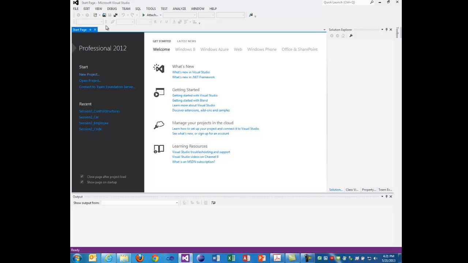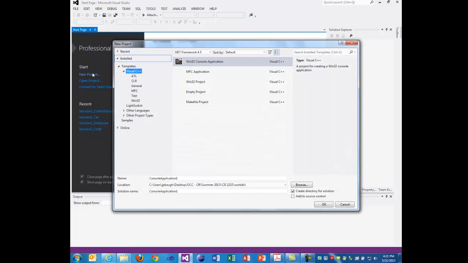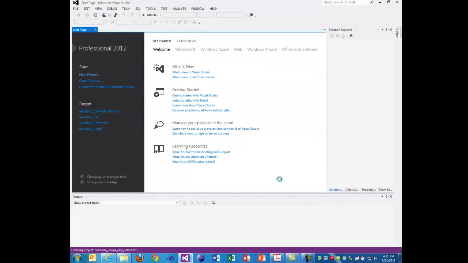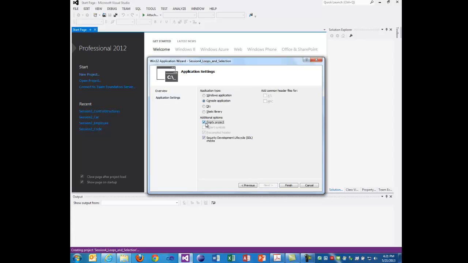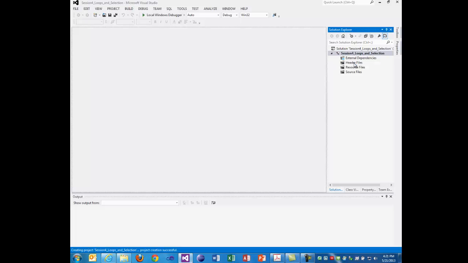So we'll start a new project and take a look at a new repetition control structure. Again, we're in C++, we're doing a Win32 console application. I'm going to call this session 4, loops and selection. Again, I check empty project and click finish. And wait on it. Alright, so I get my empty project here.